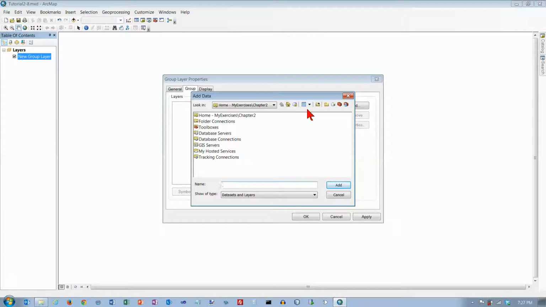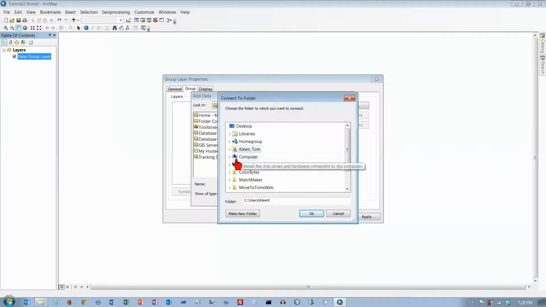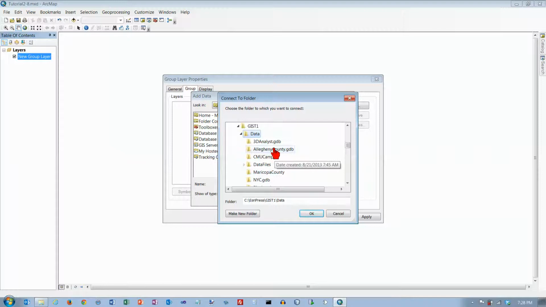And okay, that is not there. I want to go to C, and I want to go to, let me see, S Repress, and GIST1 data, and New York City Geodatabase, and I want boroughs, facilities, fire companies, and water. Okay.